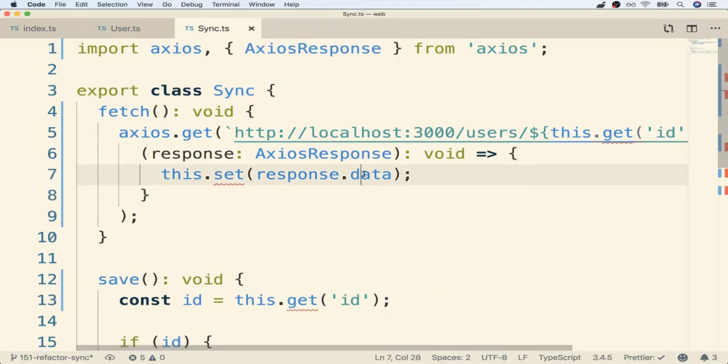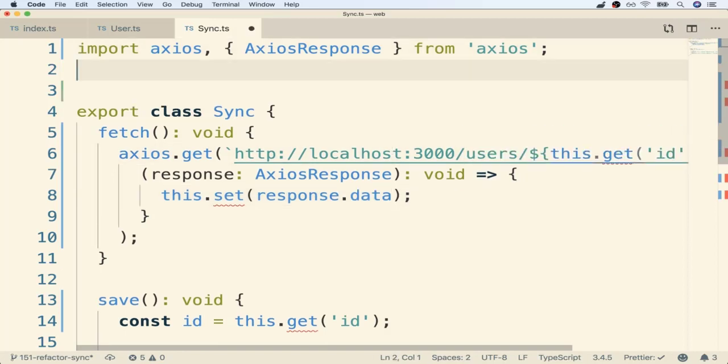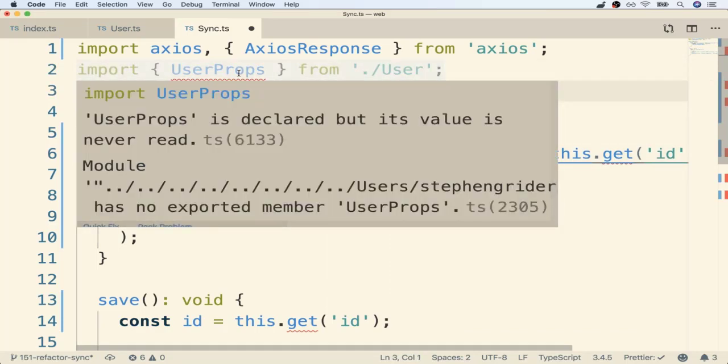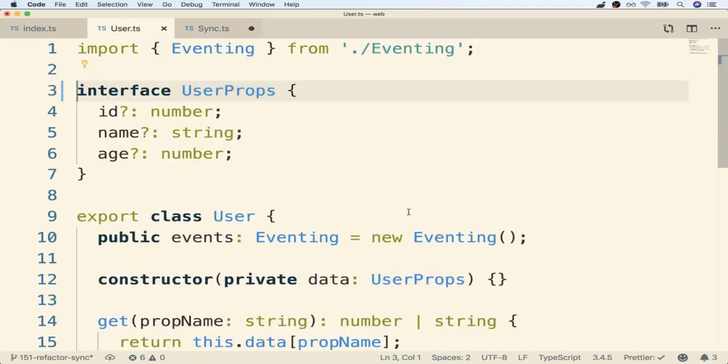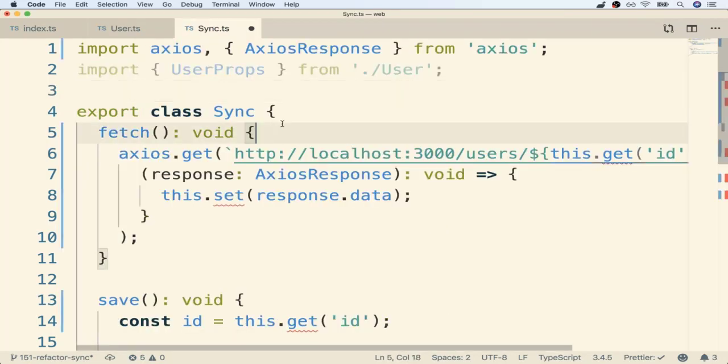Okay, so I'm going to flip back over to my editor and find my sync.ts file. At the very top, I'm going to immediately import that user props interface from our user.ts file. So I'm going to import user props from user. Right away, we will see an error message. That's because we are not currently exporting that interface from that file. So I'm going to flip on over to user.ts. I'll find my interface user props, and I'm just going to make sure that I export it like so. If I now go back over to sync.ts, the error is going to go away.